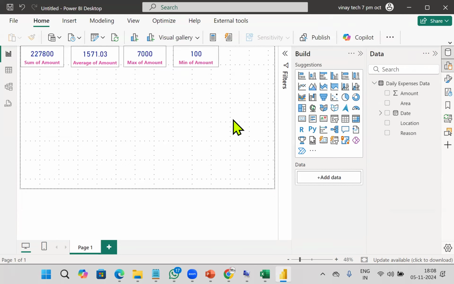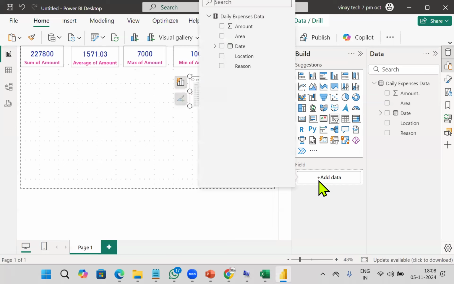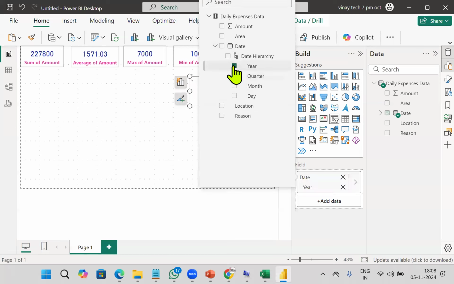Now, visual filter required. This is a slicer visual. Please look at this. Slicer. Click, I will take it here. Field, add data. First visual, second field. How to format? Slicer also, first field, I want to show year here. Under date, I'm taking year.